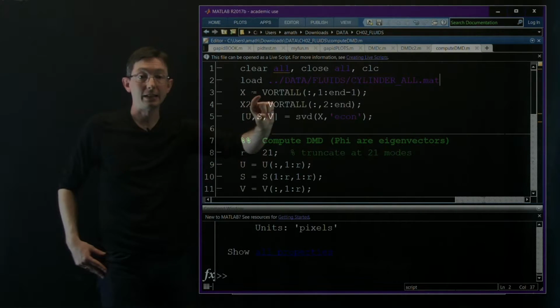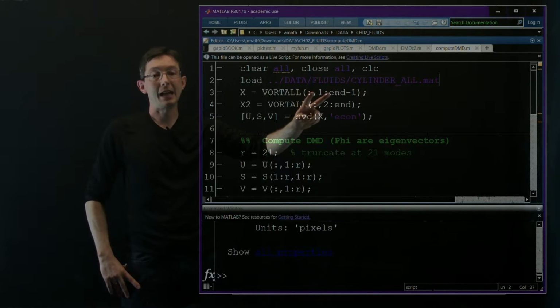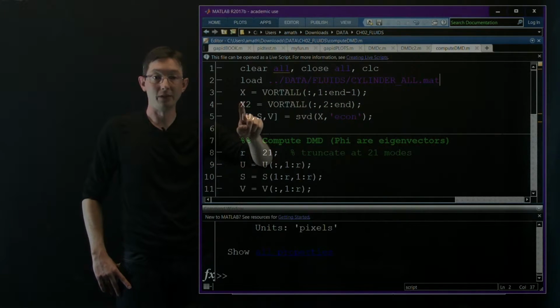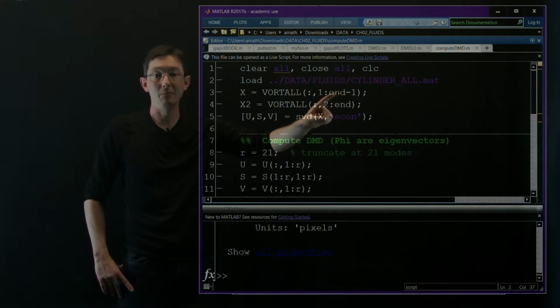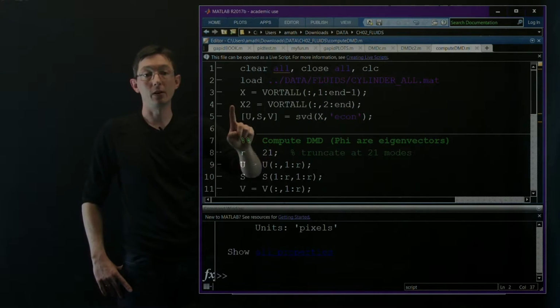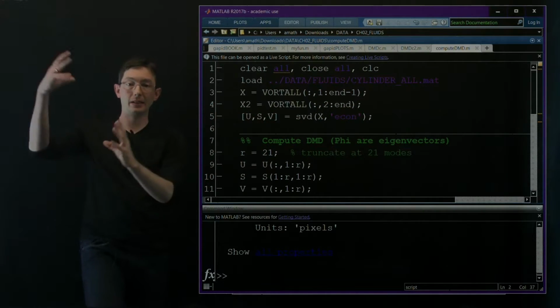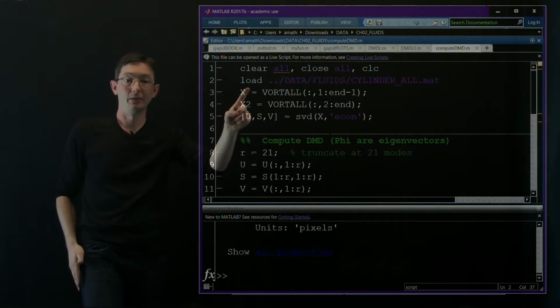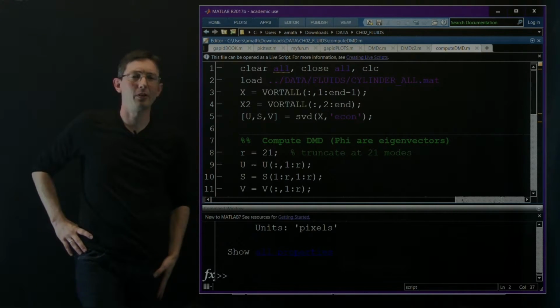So the first thing I do is I take my big data and I stack it into my X and X prime matrices. Okay, so the first M minus one columns go into X, the second to M columns go into X prime. Okay, so that's the first step. I take my data and I stack it into X and X prime.